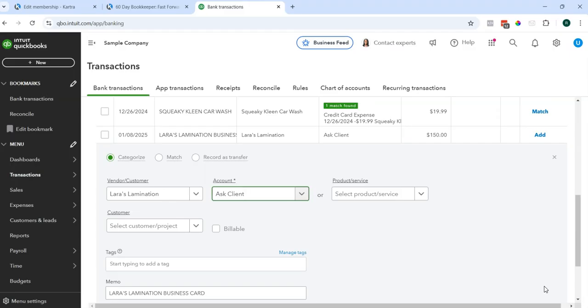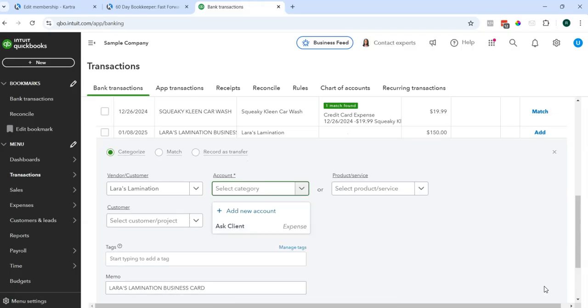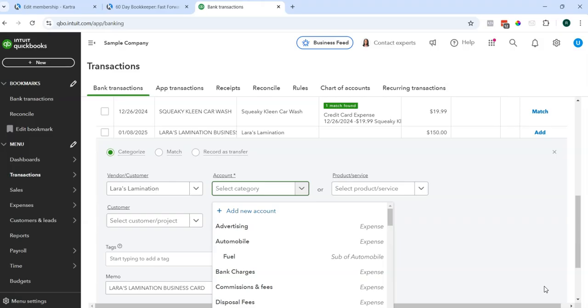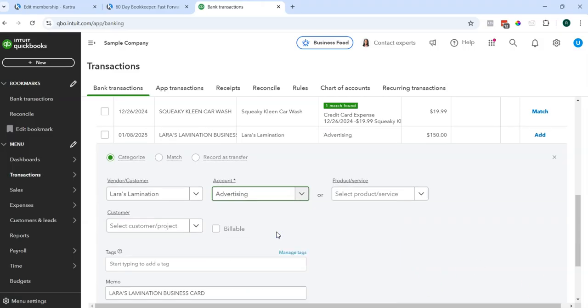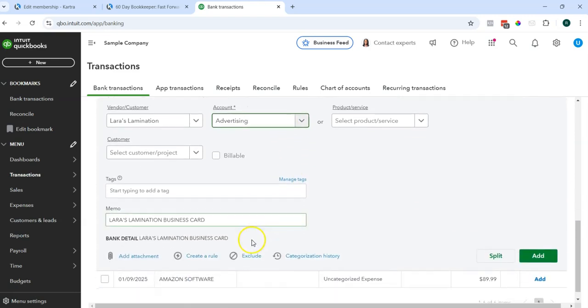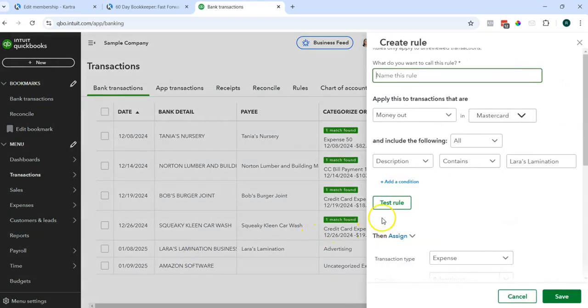Now, I don't actually want to create a rule that goes straight to Ask Client, right? That would defeat the purpose. So let's pretend in this case, we've asked the client and they said, Laura's Lamination, they want us to use advertising as the expense account. So I'm going to click advertising, and then I want to create my rule. And so again, put in the name. I like to use the vendor name.